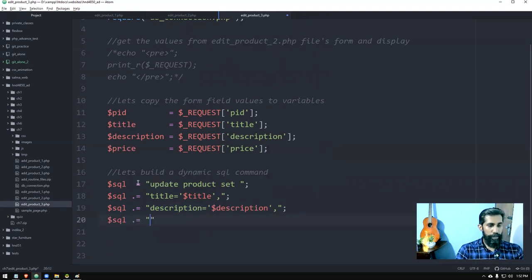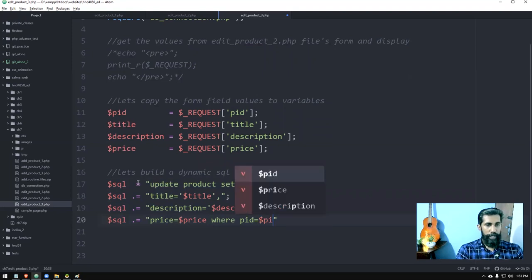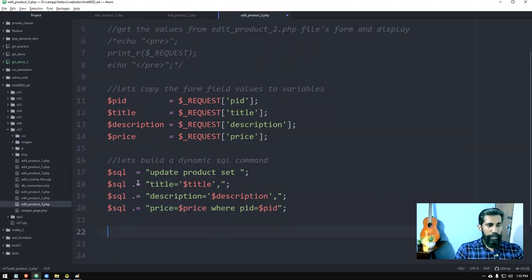Finally, SQL dot equals price equals price. Single quotes, no need. No semicolon, no comma here. Make sure you have a space there. Then you can do it in the next line or here itself: where product ID equals product ID. That's the end of the SQL command. Sometimes it's confusing, so I can do it in another line, but leave it like this, it's easy. The last line we do like that. Okay, the SQL command is done now.